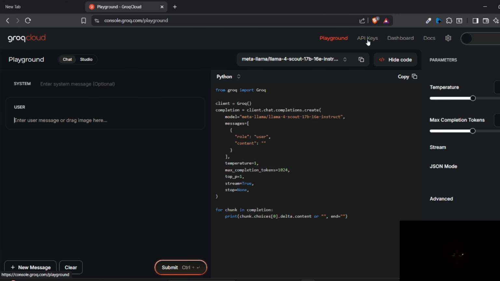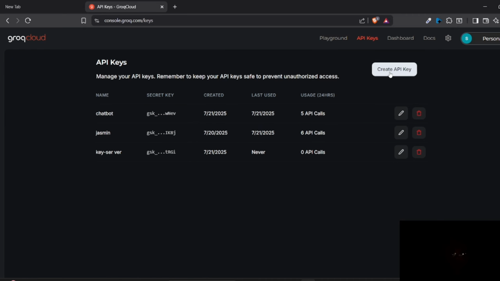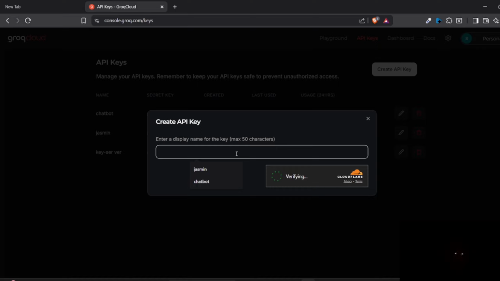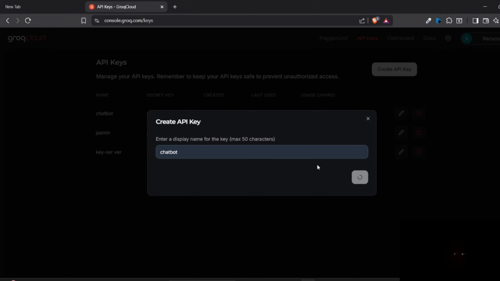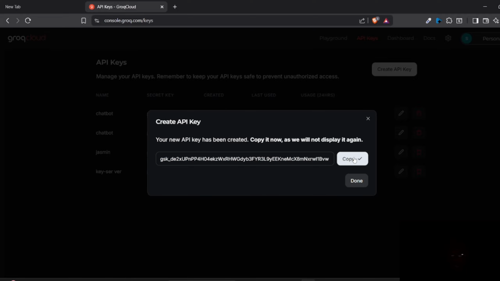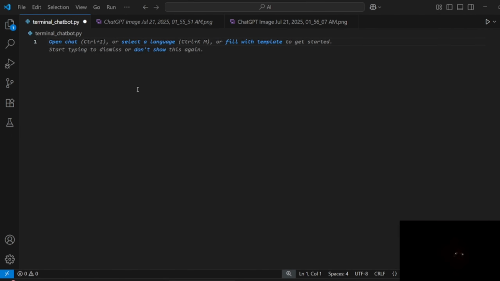It's the main one. Simply, go to API keys and click on create key. We have to give a name. I'm giving it chatbot. Click on verify, submit it, and it will provide a key. Yes, it is a digital key. Close the window and go to our editor.